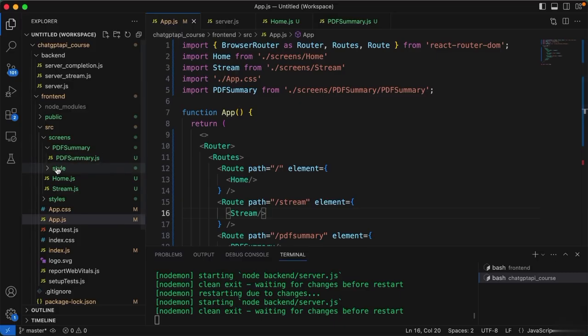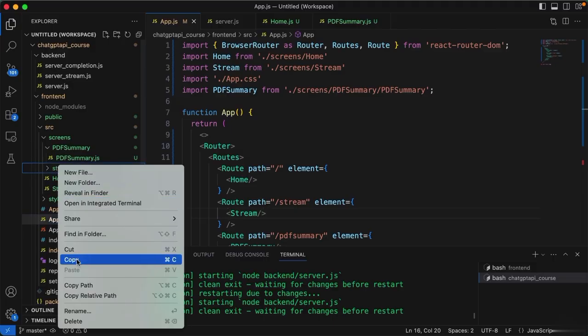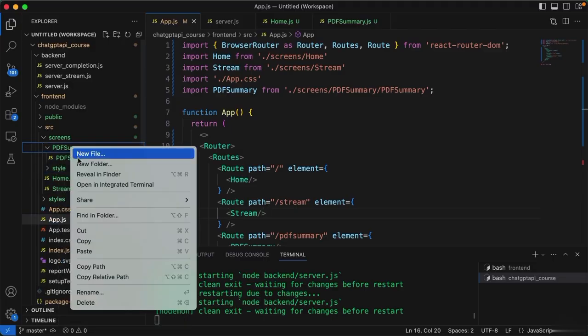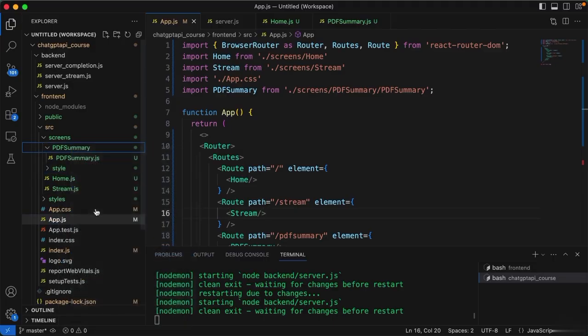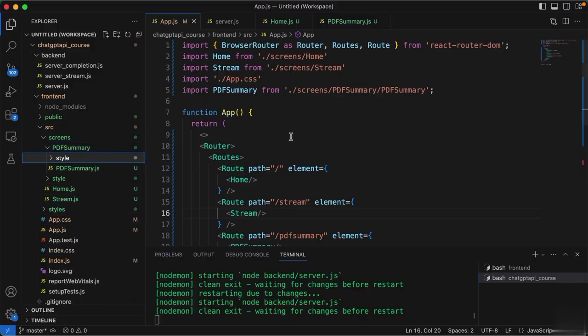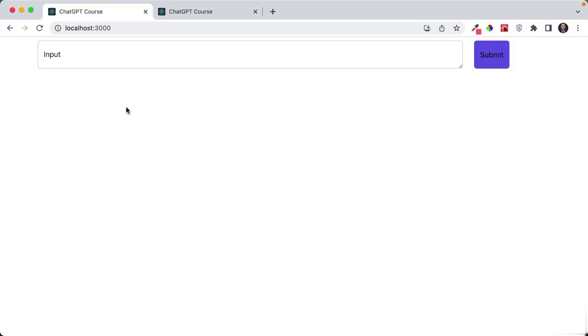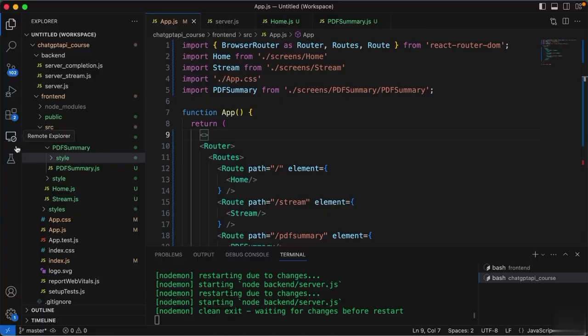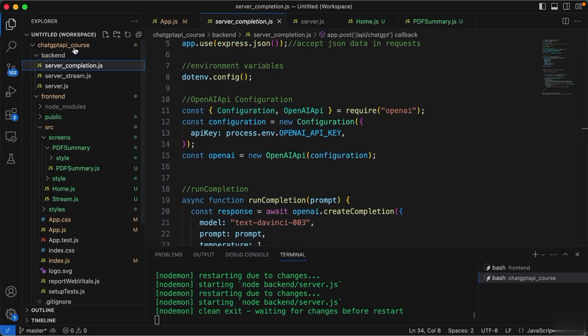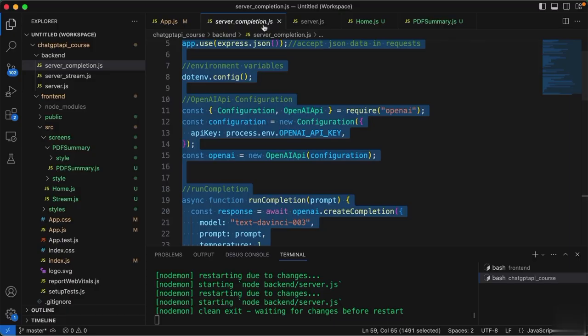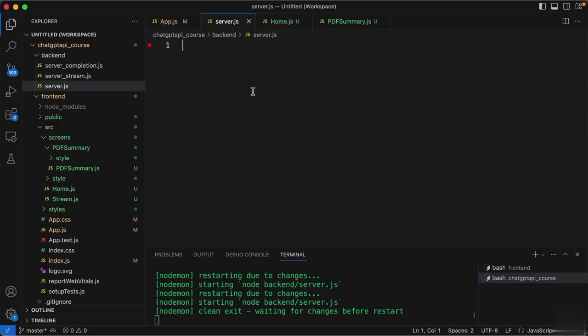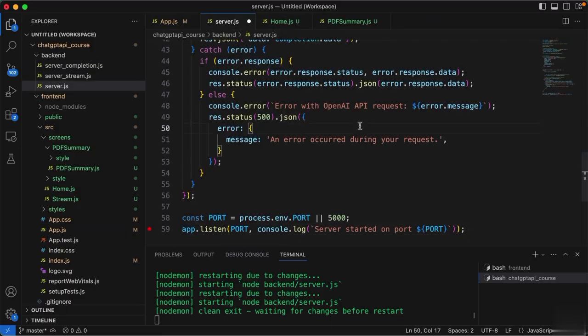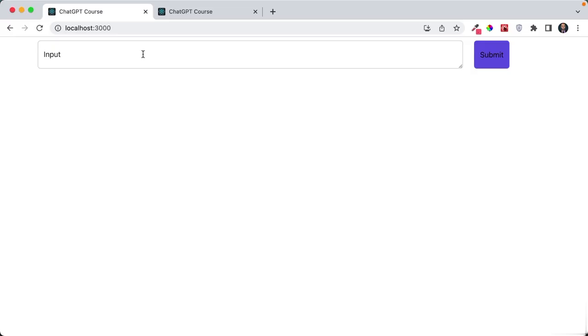Alright, we've got an error saying that it can't find this file. So I'm just going to copy the folder into the PDF summary folder, and this time we should see our web page. Next, I'm going to get the server completion code which I saved inside this file and copy it inside server.js. And now we have an app with a front end and a working back end.